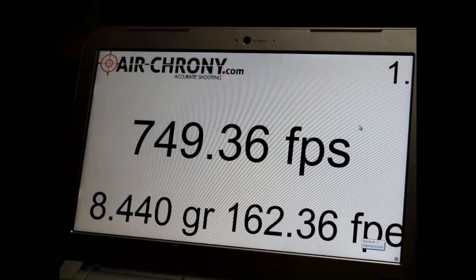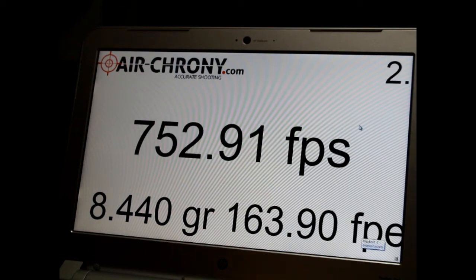And it's recorded it as 749 feet per second. And there's a one up in the right hand corner to show that that's the first shot. So let's take a second shot. And we can clearly see 752 this time, 0.91 feet per second.